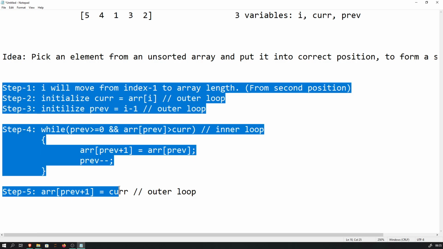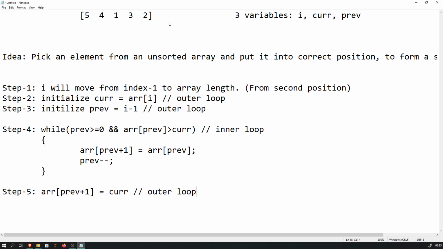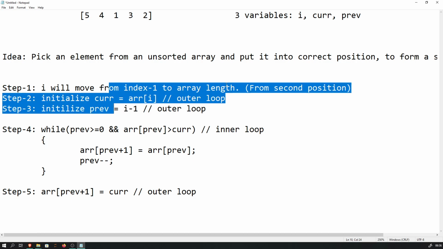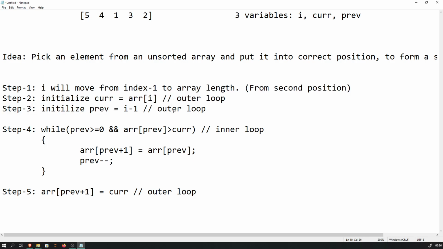Let's first revise these steps again, and then I will show you how the dry run actually works. Step 1: i will move from first index to array length. When I say first index, it basically means from the second position. Step 2: initialize current to arr of i, and initialize previous to i minus 1. So these three steps are in the outer loop.